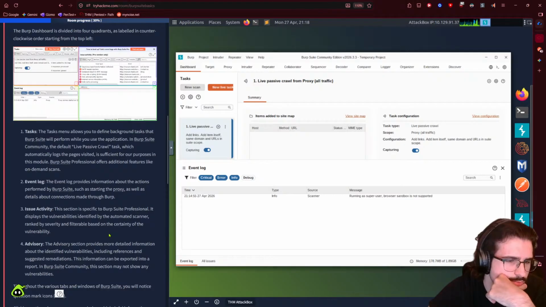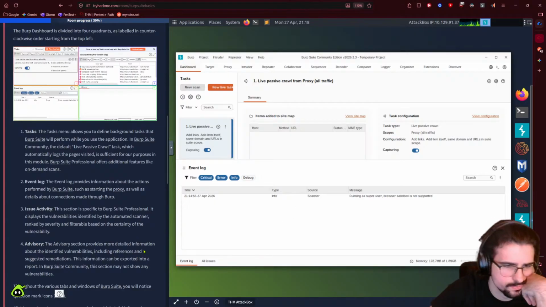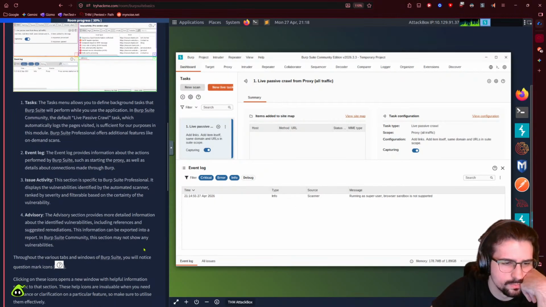4. Advisory. The advisory section provides more detailed information about the identified vulnerabilities, including references and suggested remediations. This information can be exported into a report. In Community, this section may not show any vulnerabilities.